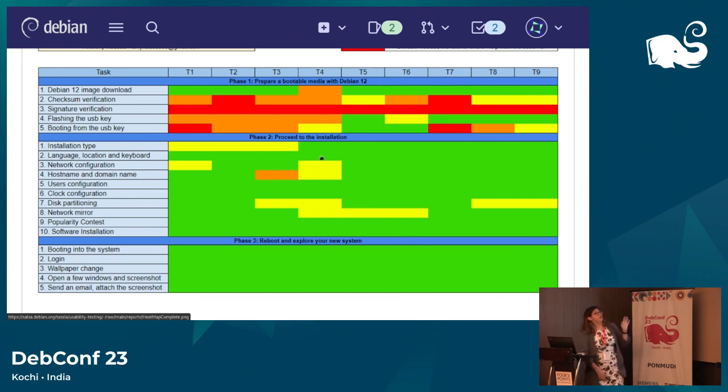And then part 2, which is the actual installer procedure, went very well with some exceptions, like the installation type. There was some confusion there. Same thing for disk partitioning, host name and domain name, and the network mirror. And for part 3, everything went very well. As they booted into the system, everything was very intuitive, and they were able to do whatever they had to do with no issues. So that's the heat map.